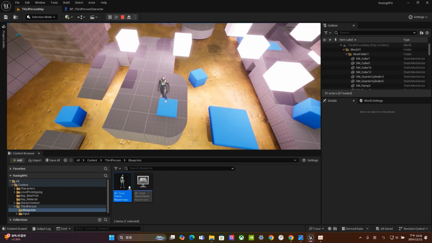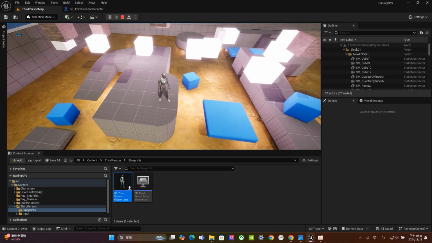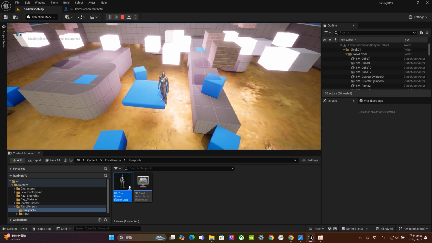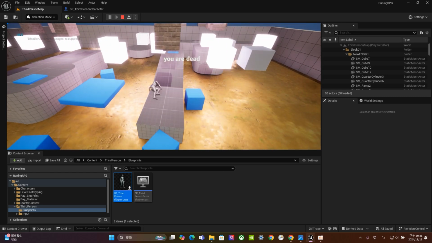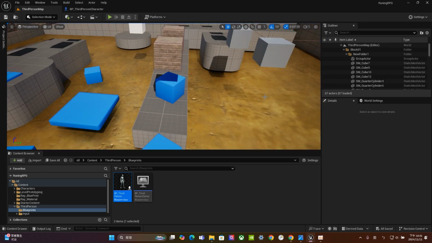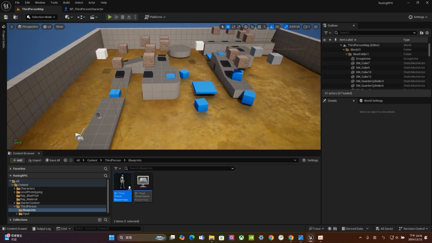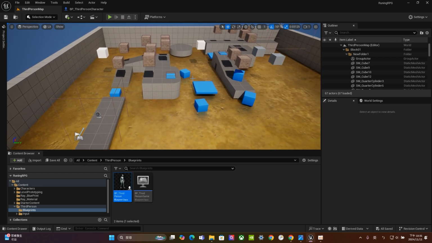Alright, okay, cool. So this is the safe zone. Jump. Wow. I'm dead. So that's the idea, okay? So that's the first part about how to set up the time restriction.